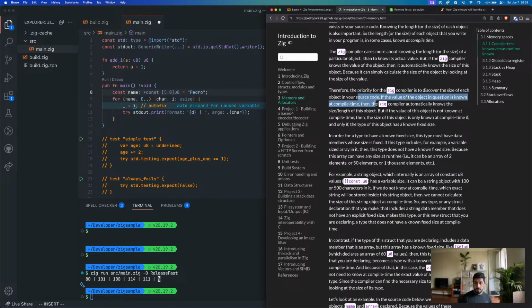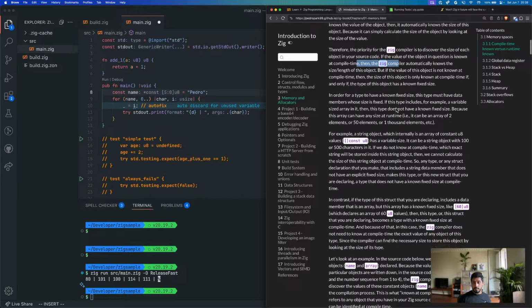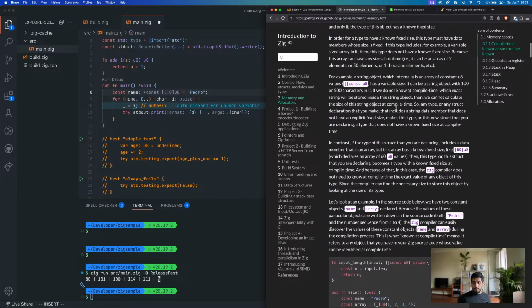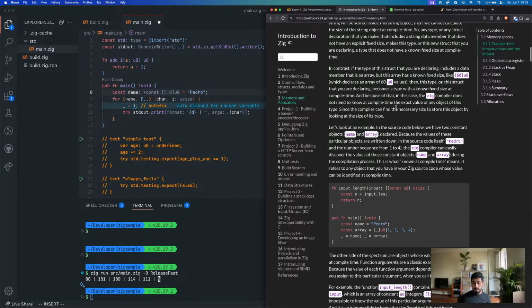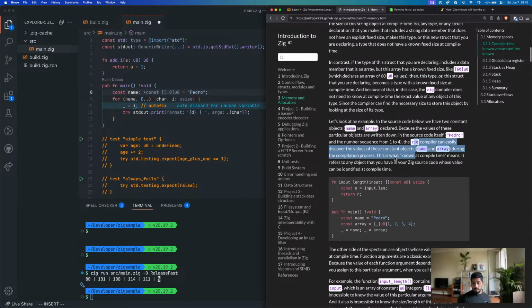In your source code, if the value of the object in question is known at compile time, then the Zig compiler can store it. Let's look at the example. In the source code below, we have two constant objects, name and array, declared. Because the values of these particular objects are written down in the source code itself, Pedro, and the number sequence 1 to 4, the Zig compiler can know them.